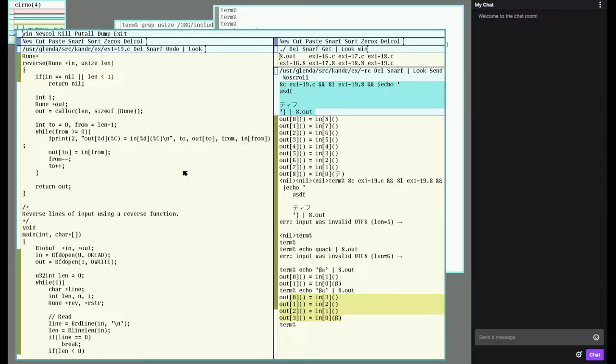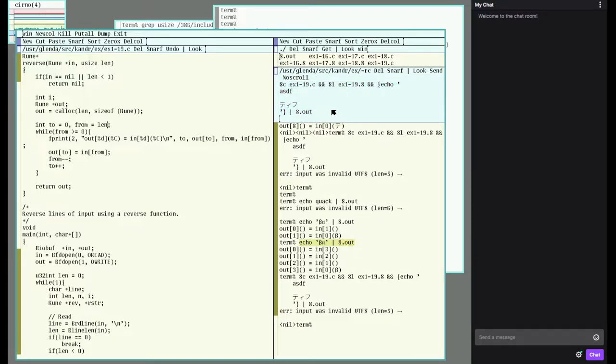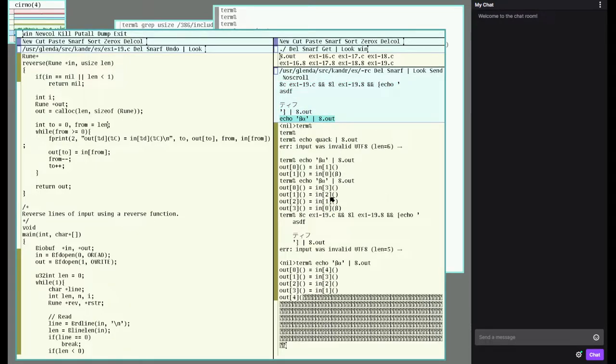In from. Or do len minus one. No, that's right, because otherwise it's gonna go out of bounds. Right? Or right, we determined that it doesn't like that. Let me just stuff this down here. Yeah, okay, so that's out of bounds.